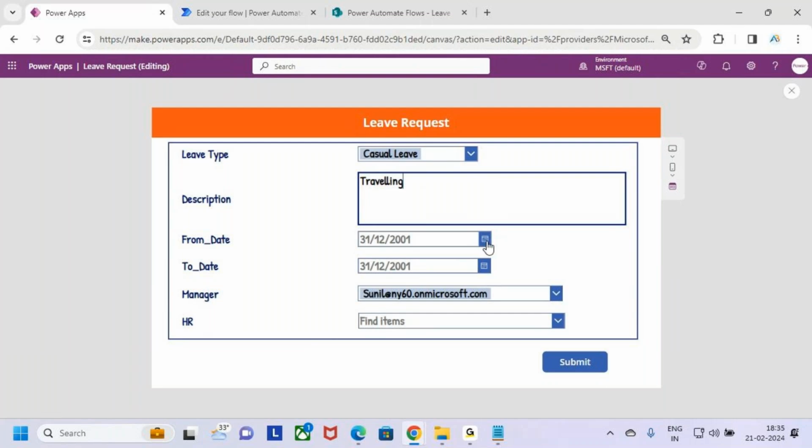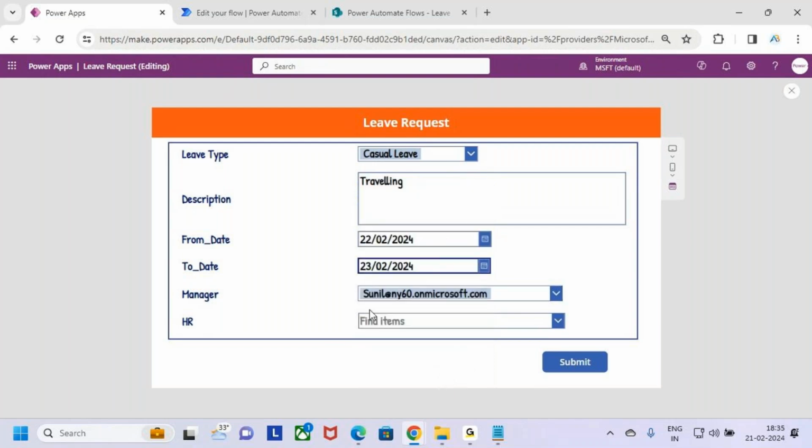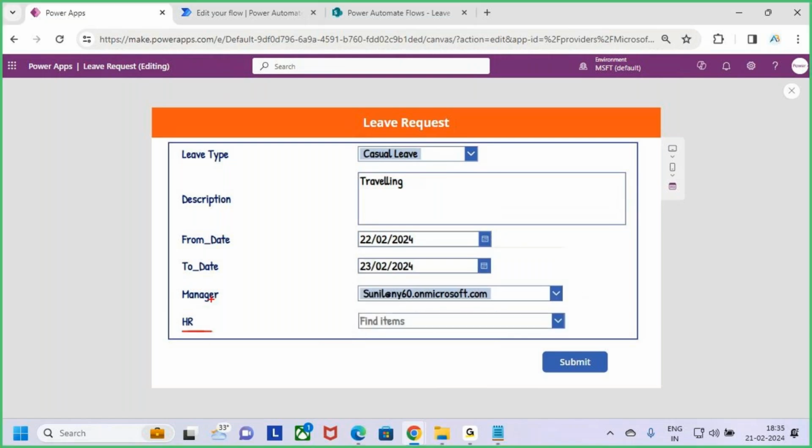Next, from date, let's say tomorrow, and another date is 23. From date and to date, who is the manager? Sunil is my manager. I'm not going to select the HR now. For now, I want to just show you how to get the auto approval from the manager, guys.